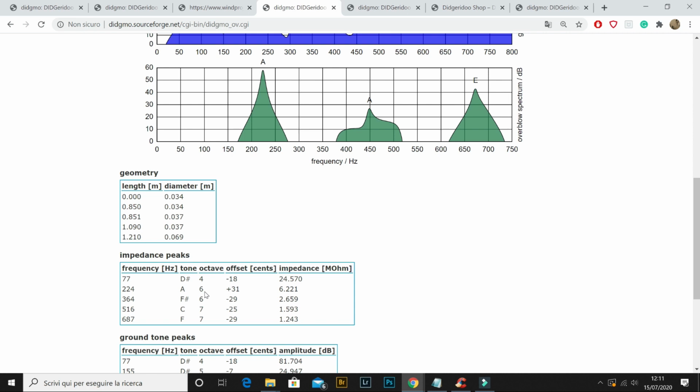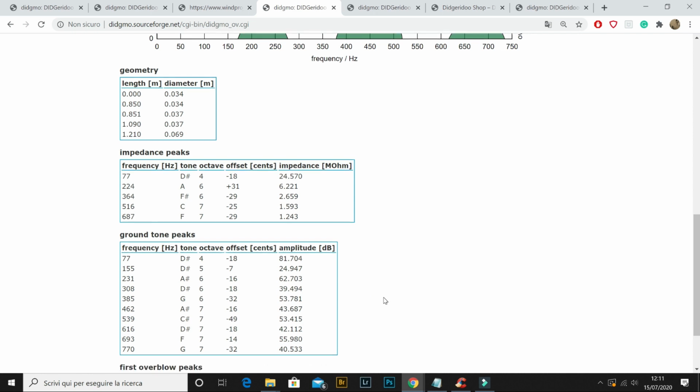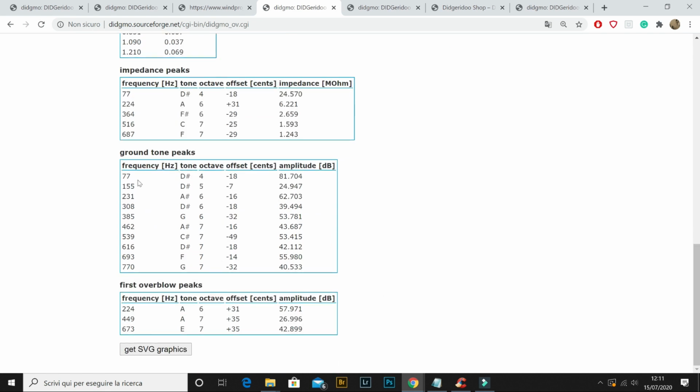So it's a quite huge distance, about 1 octave and a half. The 13th note distant from the basic drone. And then you can see other numbers. As I already explained before, I go faster on another example. Then the ground tone peaks, the first overblow peaks, and so on. You can also click here to download the paper to collect it in your PC.